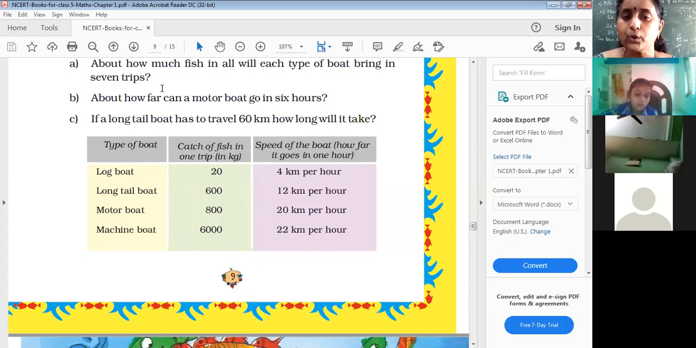Now what we have to do? How much fish in all will each type of boat bring in 7 trips? Here we have it for 1 trip. Now we need to find out for 7 trips. Let us do it.